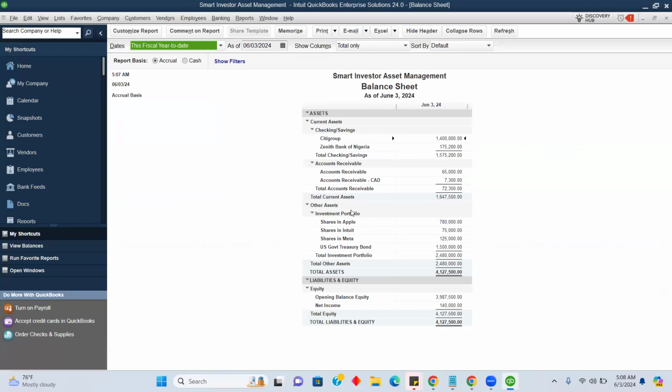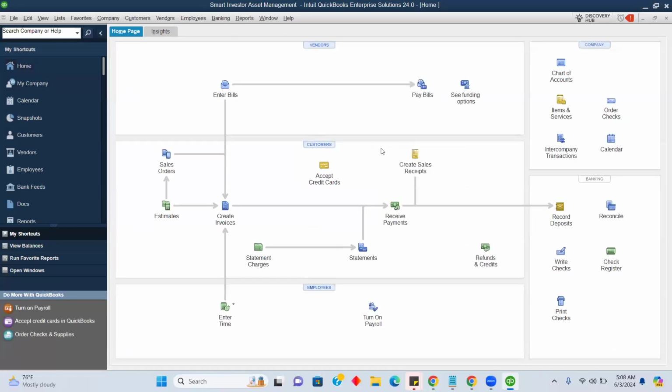So you can see under investment portfolio, we now have shares in Intuit. Can you see right here? So 75,000 USD. So if you also buy more bonds, or even ETFs, if you invest in ETFs, you can as well come here to do that. So let's say you invest in SPY ETF. SPY ETF tracks the top 500 companies in the US market. So how do you post that?